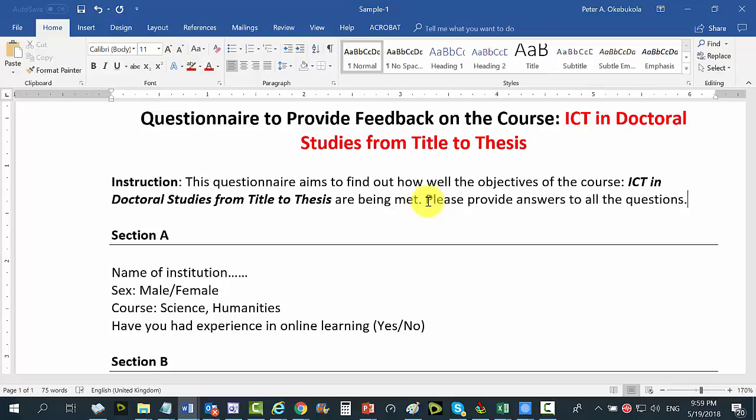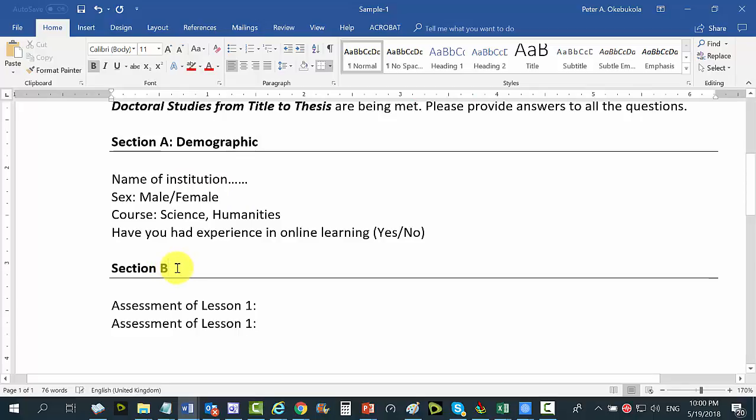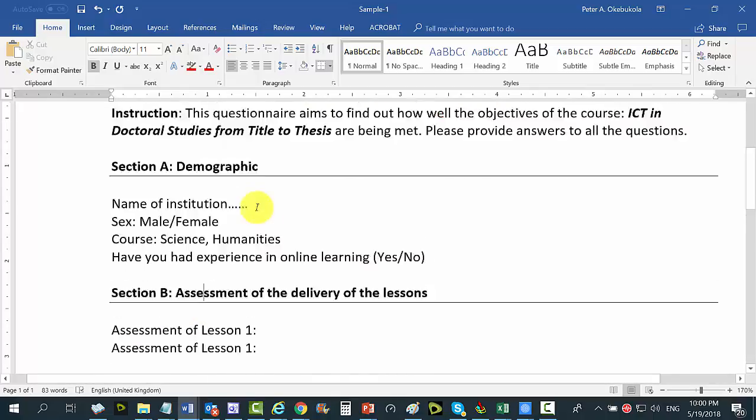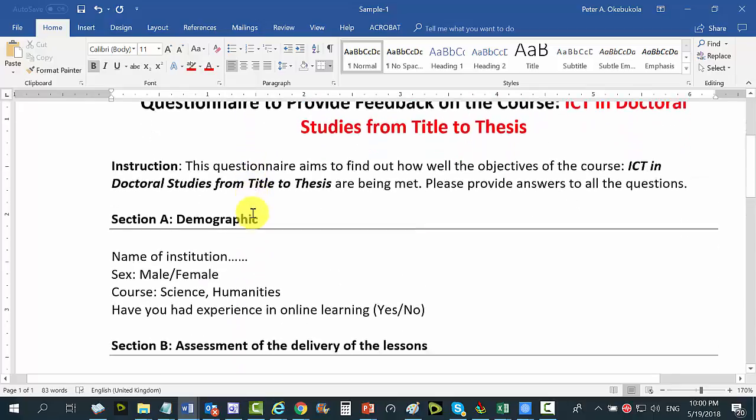Something like that. That's the instruction. So we are going to have 2 sections. Section A will provide what you can call demographic data. That means data about yourself, your institution. And section B will be the assessment of the delivery of the topics, of the lessons. All right, assessment, too many S. Okay, that's it. So, the questionnaire is not complete, apparently, but you see how it goes.